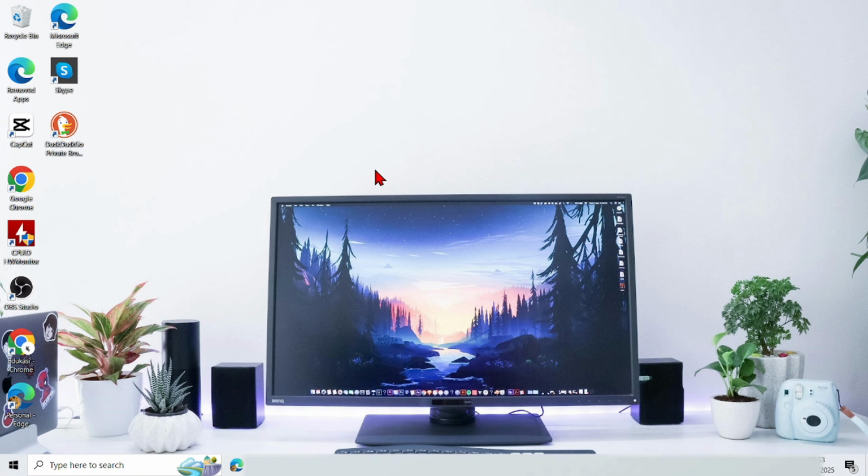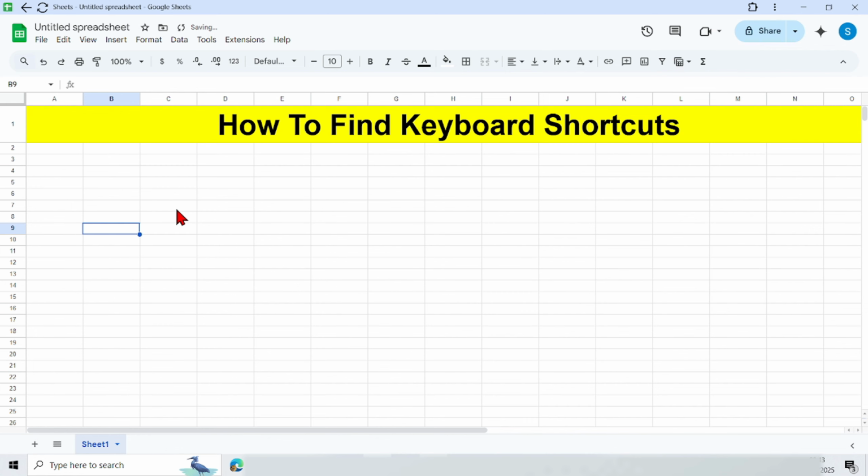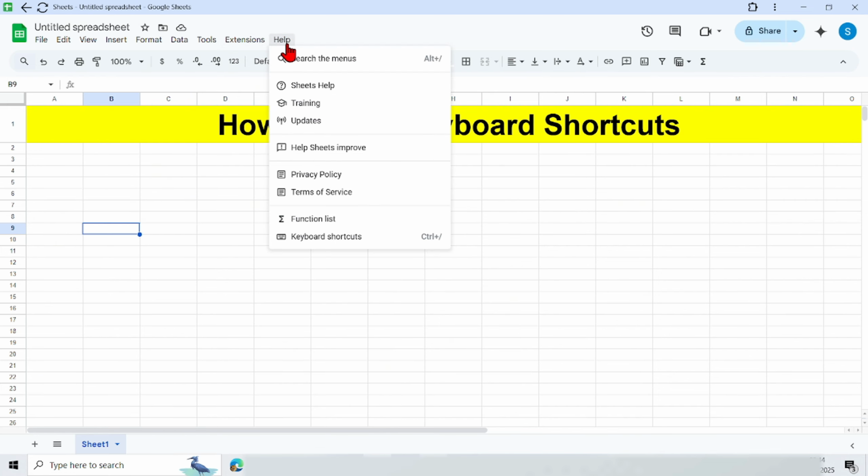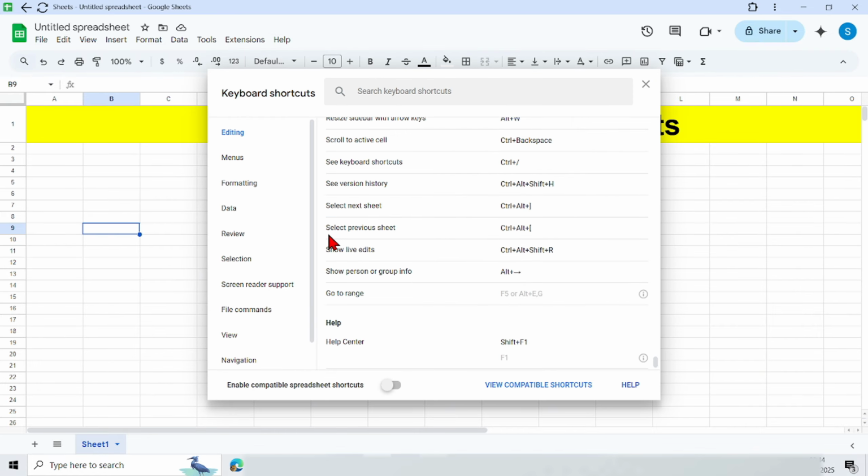Firstly, just go to the Google Sheets application on your computer or laptop. And this is the initial display of the Google Sheets work page. To find keyboard shortcuts, just point the cursor to the top of the screen. Here there are several menu options. Tap the Help menu, here a scrolling menu will appear. Many menu options. Tap the Keyboard Shortcuts menu.